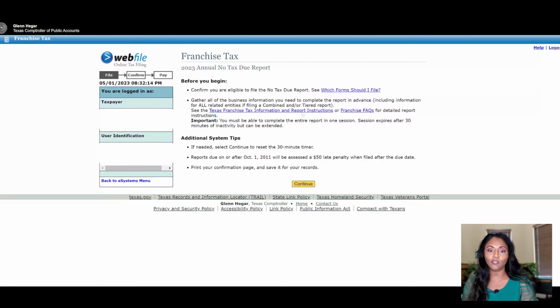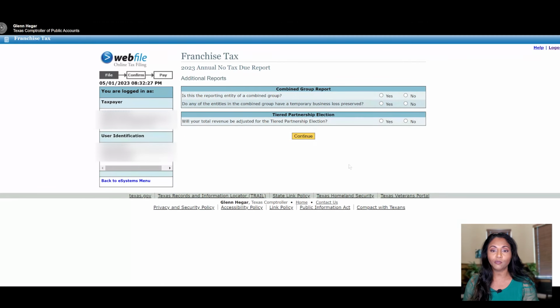Reports due on or after October 1st, 2011 will be assessed a $50 late penalty when filed after the due date. This is the $50 late penalty that I talked about. If you don't file on time, or if you're going to have to play catch up because you haven't been filing, or if you forfeited your LLC, then you'll have to come back here, catch up on all your filings, pay the $50 penalties for each year, and then once all that's done, you can request reinstatement. And at the end of it, you want to make sure you print your confirmation page and then save it for your records. We're going to click continue here. So the first question is combined group report.